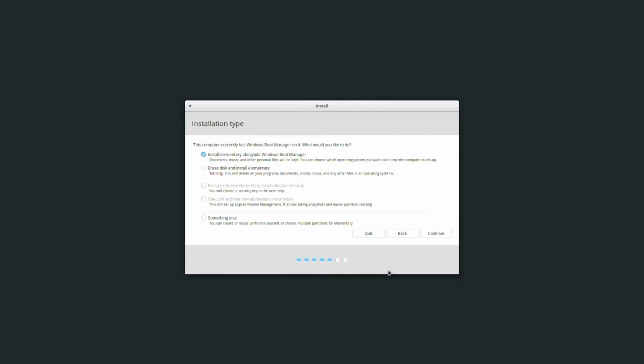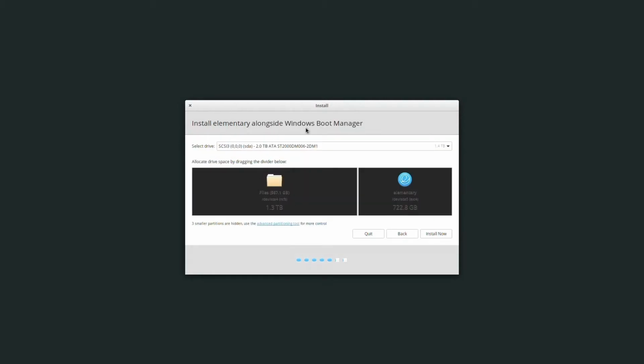Okay, so once it's prepared, it can take longer depending on your hardware, but it will give you two options here. You just want to ignore the something else. So this is if you want to erase everything and install elementary as your main operating system, but we are obviously going for the dual boot, so you want to install elementary alongside Windows. So then we just press continue, and then here's where you can allocate the amount of data.